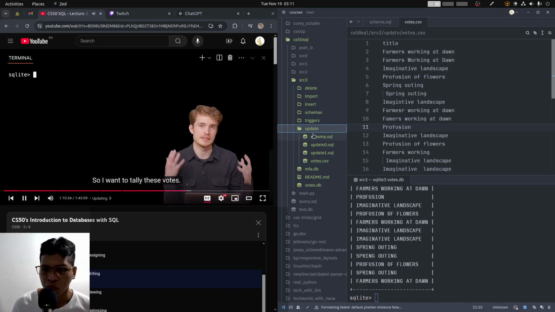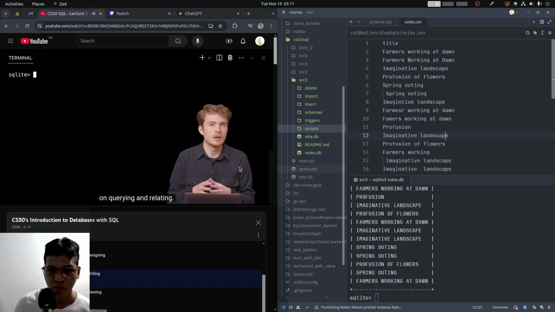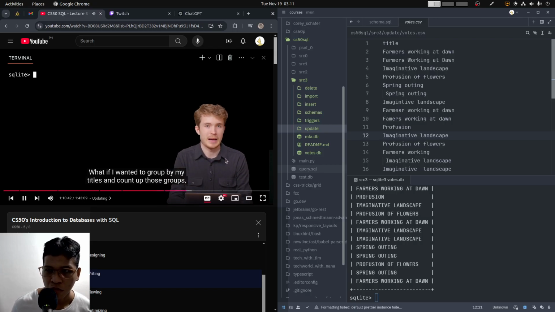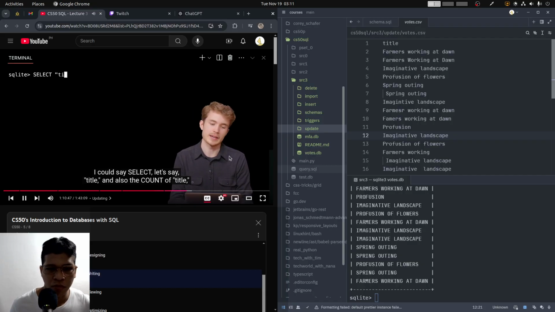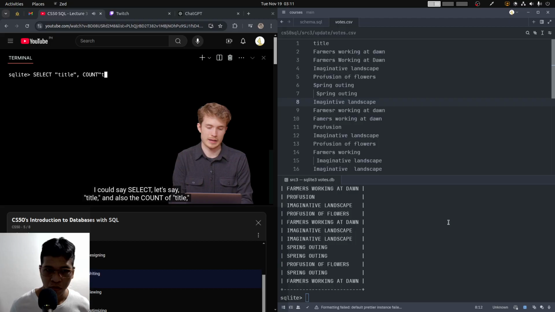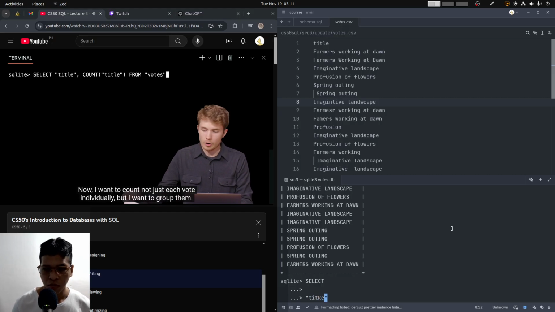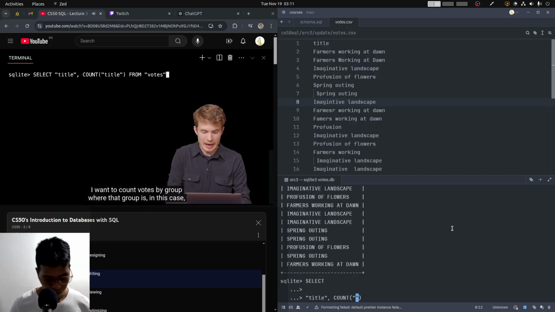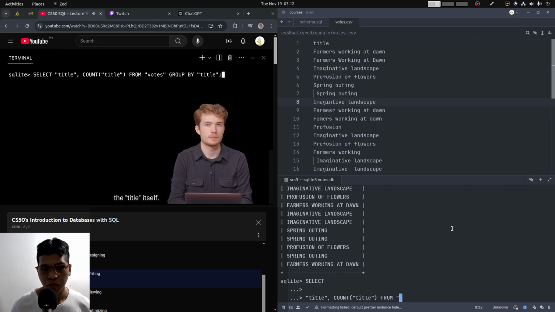So I want to tally these votes. And we could do that using a technique we learned back in the week on querying and relating. What if I wanted to group by my titles and count up those groups? I could say select title, and also the count of title. Let me count up the votes for each title from, in this case, my votes table like this. Now, I want to count not just each vote individually, but I want to group them. I want to count votes by group, where that group is the title itself. So let me try running this query and hitting enter.